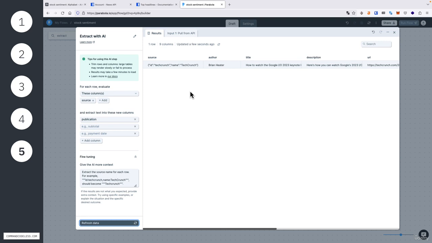And just like that, we've used AI in Parabola to extract data quickly and efficiently. This function is really useful if you have lots of similar data types that you want to manipulate. It can serve as an alternative to regex, which has a steeper learning curve.